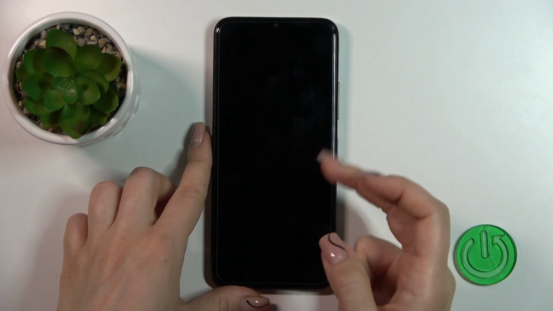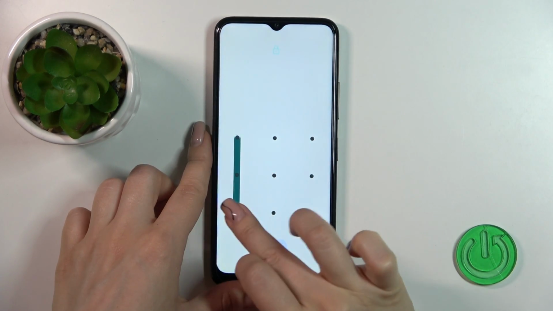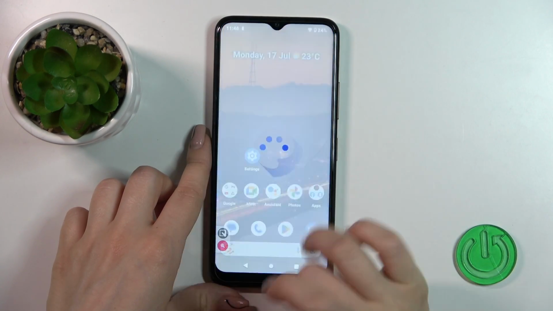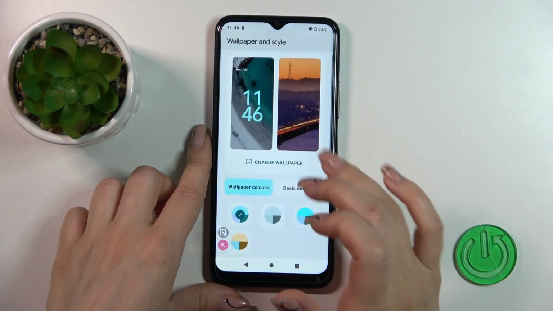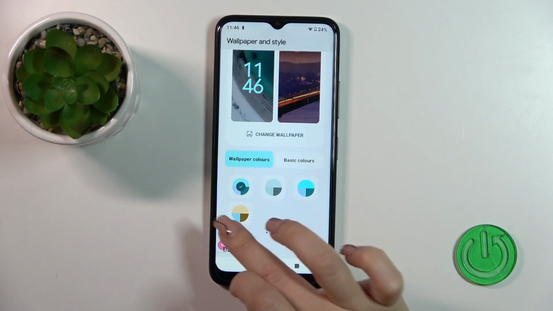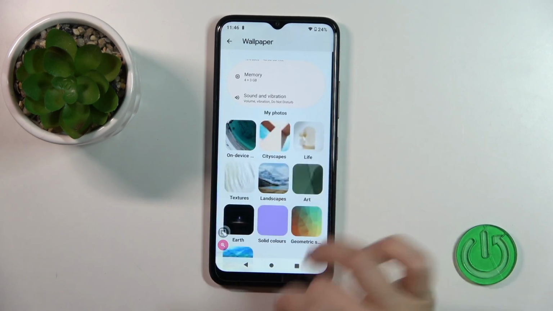So also we get one more way how we could do that. Just you should first hold for a while home screen with your finger, tap to wallpaper and style, and after that by the same way select one from the. You could also change the theme, the colors of the theme, and tap to change wallpaper.